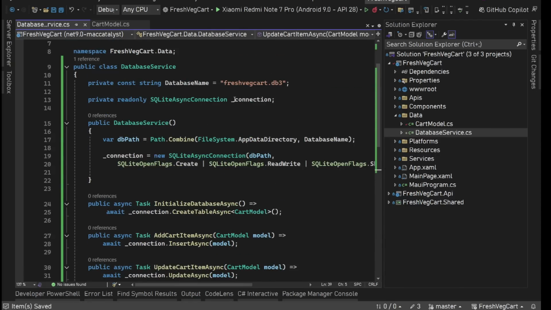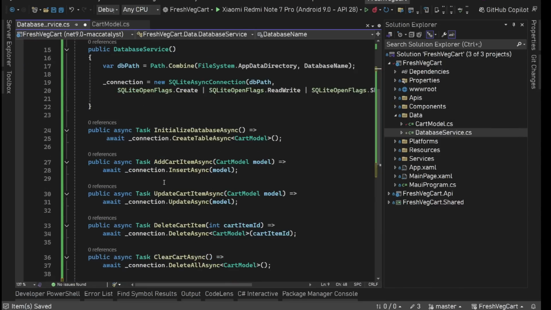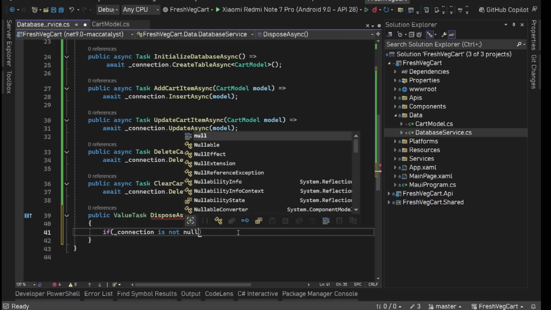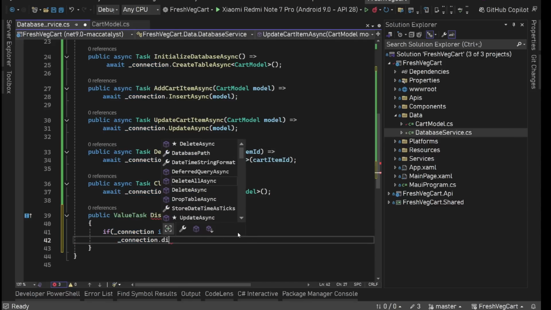Okay. Now we have this connection. We just need to dispose it when this service goes out of the scope. So for this, we can simply inherit this from IAsyncDisposable. We can implement this interface. At the very end, we have this dispose async. Here we can check if underscore connection is not null. We can say connection dot dispose.